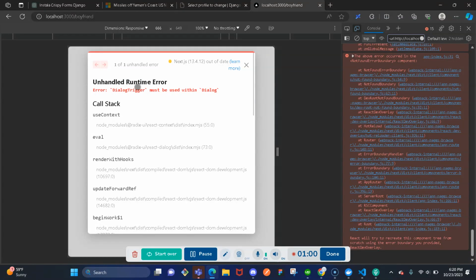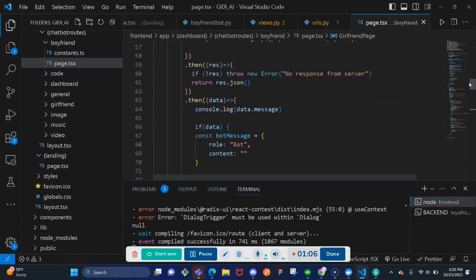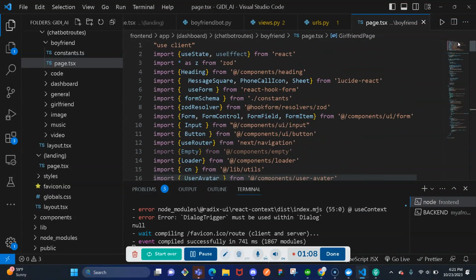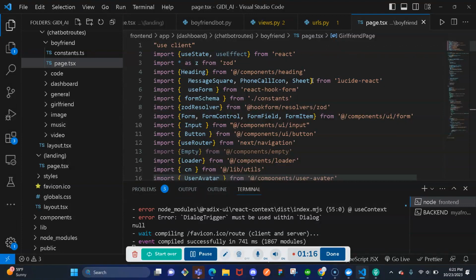I still get this error no matter how much I reload. So if we look at the import path, that is where the problem is. When you automatically import the sheet component like that, it goes into lucide-react, which is not what you want. This is not the kind of sheet that you want. This is the wrong import.